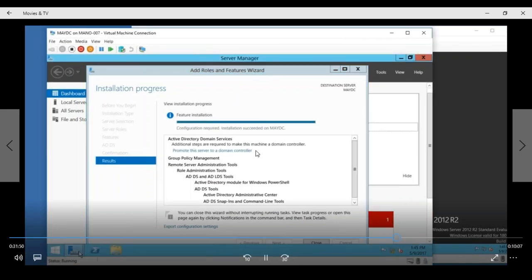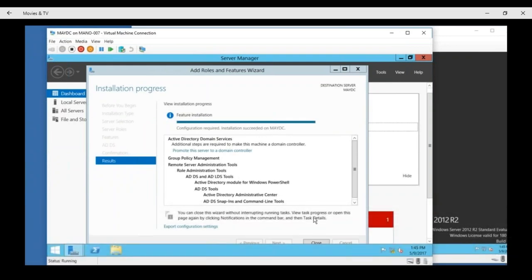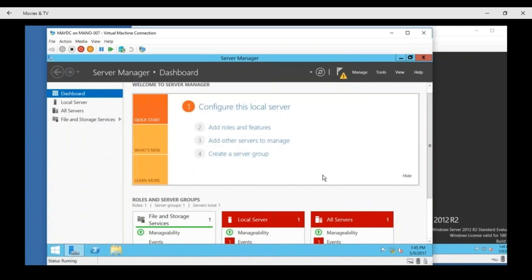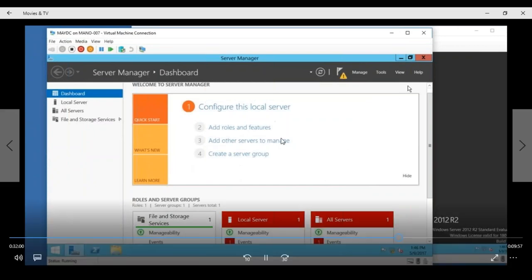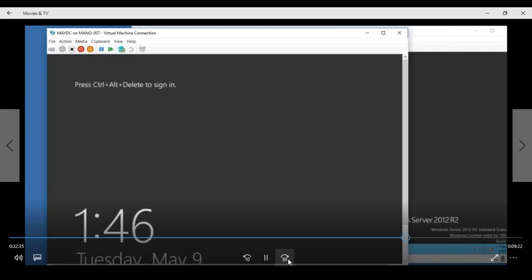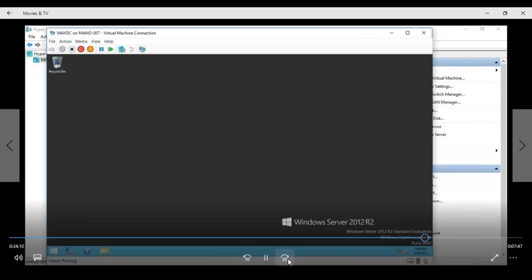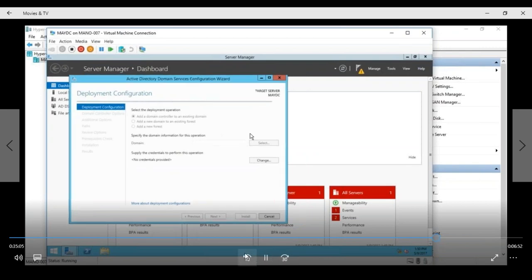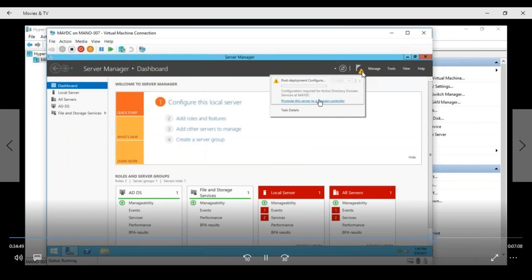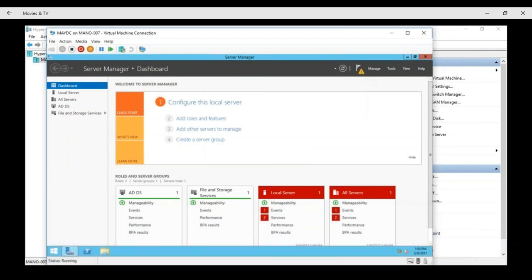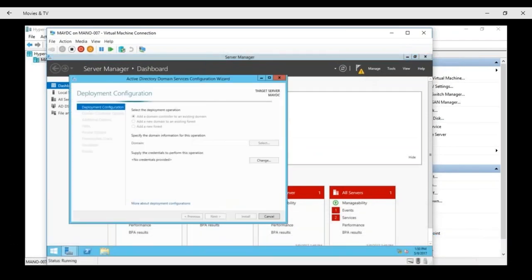Okay, so it has completed. After this is completed, there will be some post activities, wherein it says you need to promote the server to a domain controller. So for that, let me restart the server and start it back and do the post configuration steps. So when you find a yellow triangle here when you open the Server Manager, that means there are some post configuration steps.